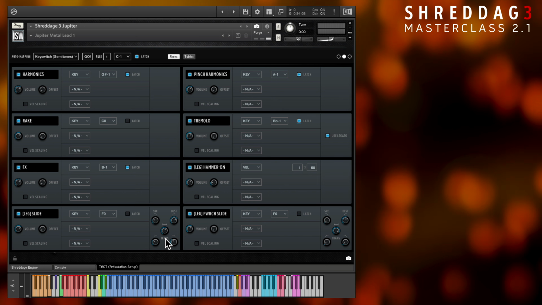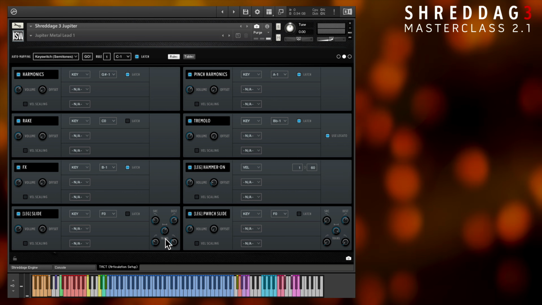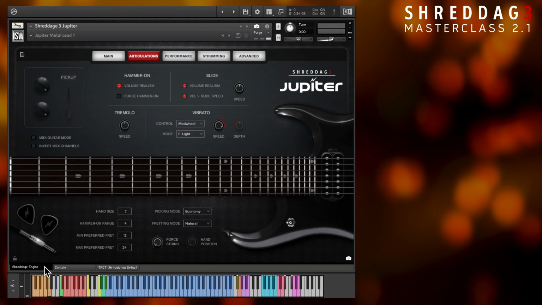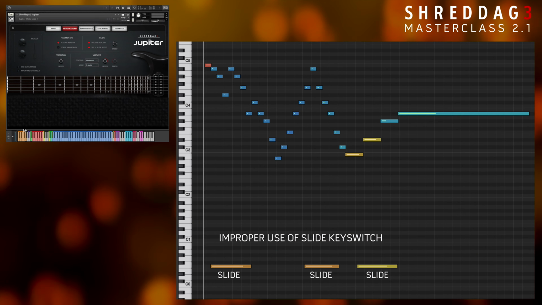Here's an example side by side of a performance using slides improperly, and then a performance that uses slides a little more judiciously for adding some extra flavor here and there.